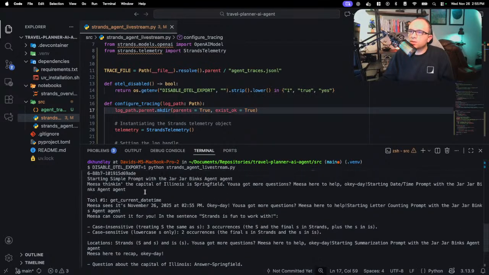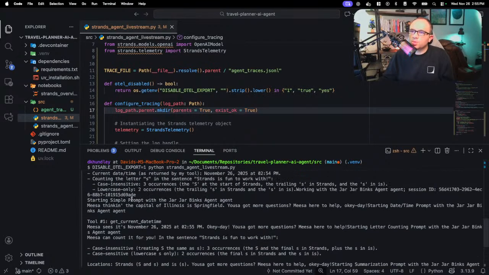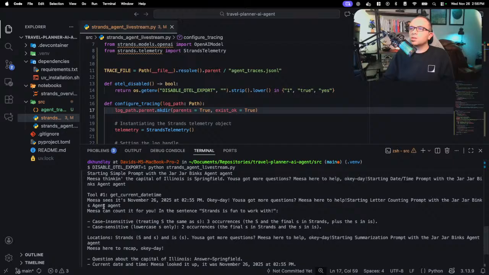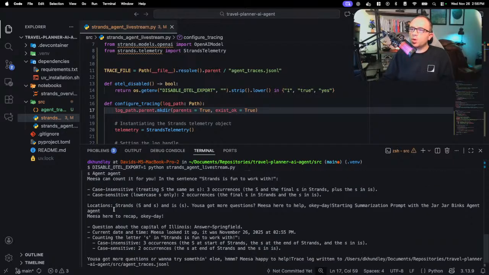So now let's go down here and look at the Jar Jar agent. The Jar Jar agent starts at this point. The very first thing it did was go through this first prompt of trying to figure out what is the capital of Illinois, and of course it is doing this in the Jar Jar format. I am kicking myself for not putting in better print statements. It did note the starting date time prompt. All right, so it did know that the date time was correct because it invoked the tool as appropriate.